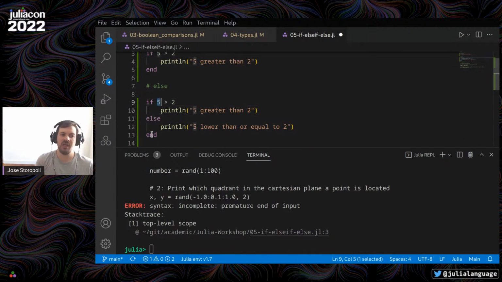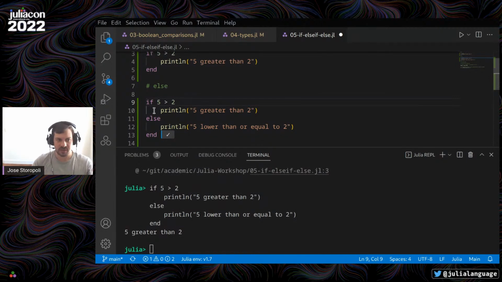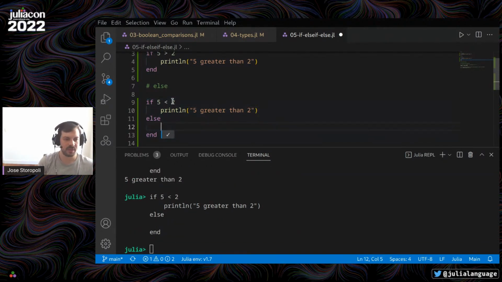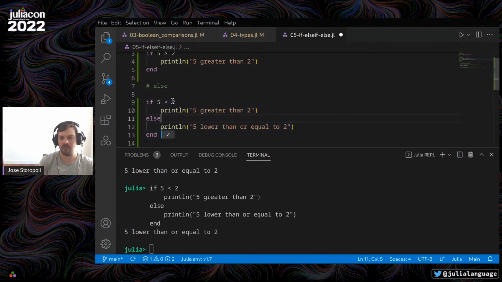So this expression here will be evaluated. If true, it will run this code. Otherwise, it will run this code here. So this will print the line, 5 is greater than 2. Now, if we change signs, it will evaluate the code inside the else block. And there you go. We get it evaluated. So that's how we chain if with an else statement.